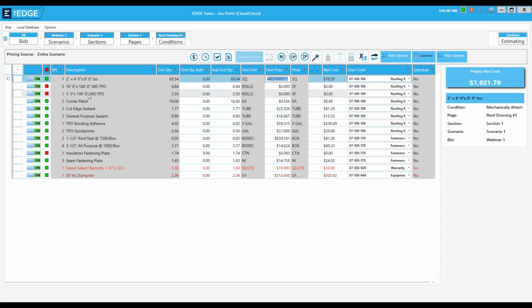If I click on a single occurrence line that is red, I can look over here on the right margin, and it will tell me what condition this came from, and what page it came from, and what my problem is. I have a unit price missing.